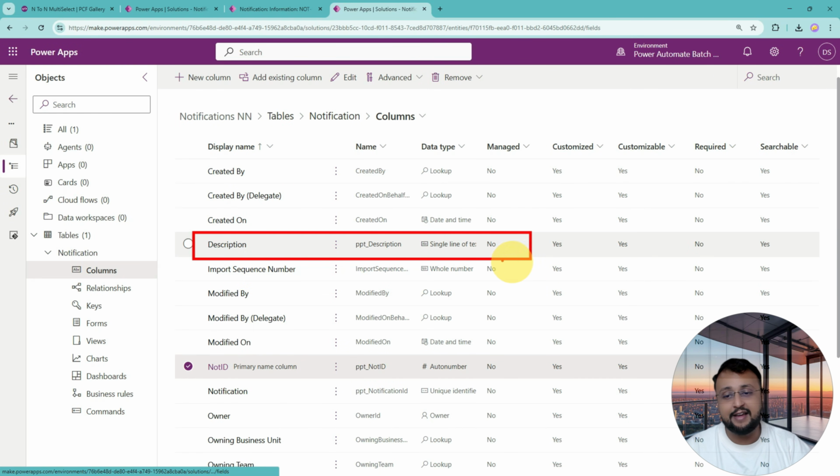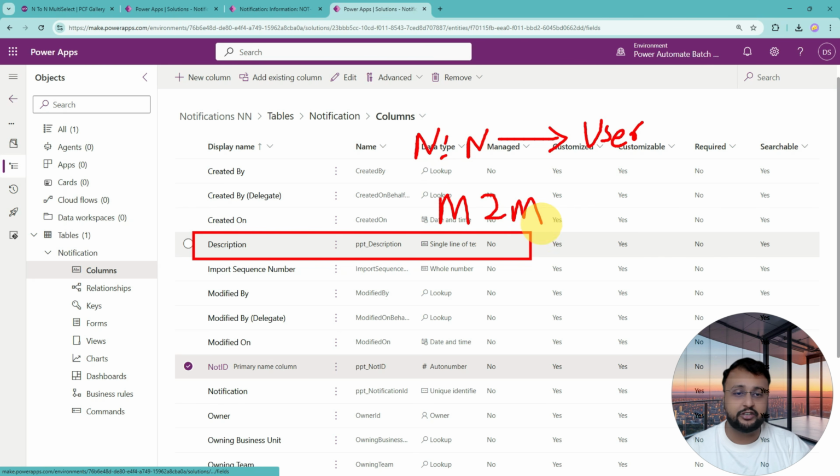Now here I want to implement a many-to-many relationship with the user table, because I want to provide functionality where one notification can be assigned to multiple users. For that in Dataverse, we need a many-to-many relationship. Remember one thing, this is a common principle in Dataverse: whenever you want to implement multi-select lookup, you require a many-to-many relationship between the Dataverse tables. It's not actually creating any column in Dataverse; it completely works on the relationship basis.